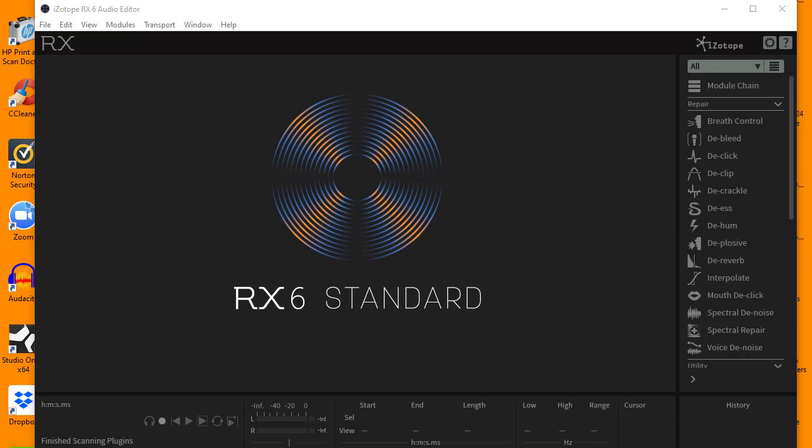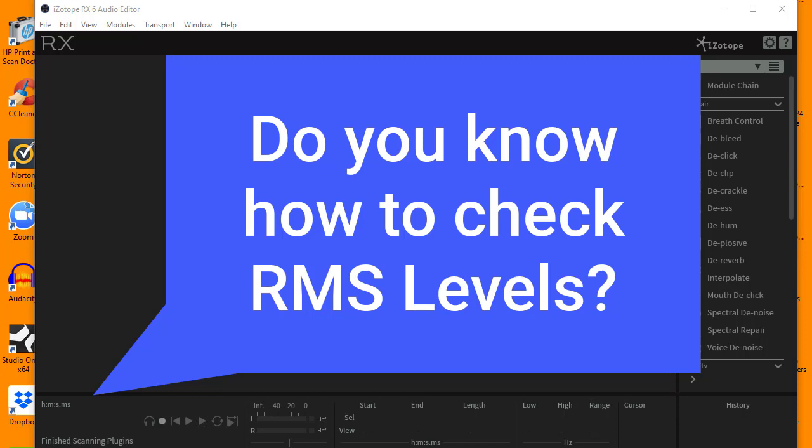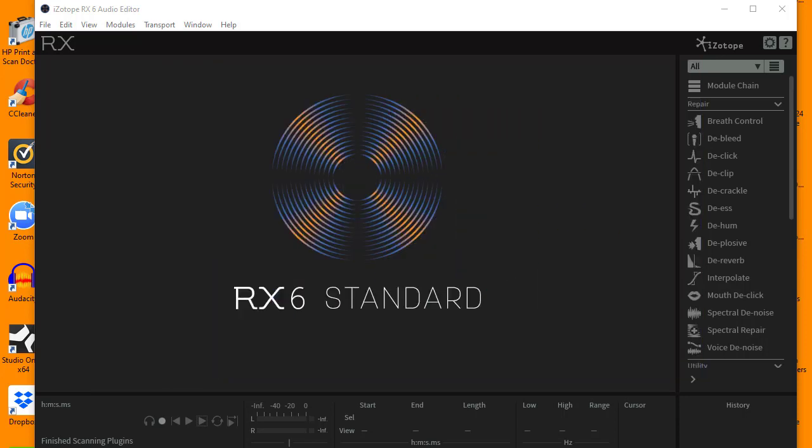Do you know the RMS level specs for audiobooks? Do you know how to check your audio file's RMS levels? In this video, I'm going to show you how to check your RMS levels in iZotope RX version 6.